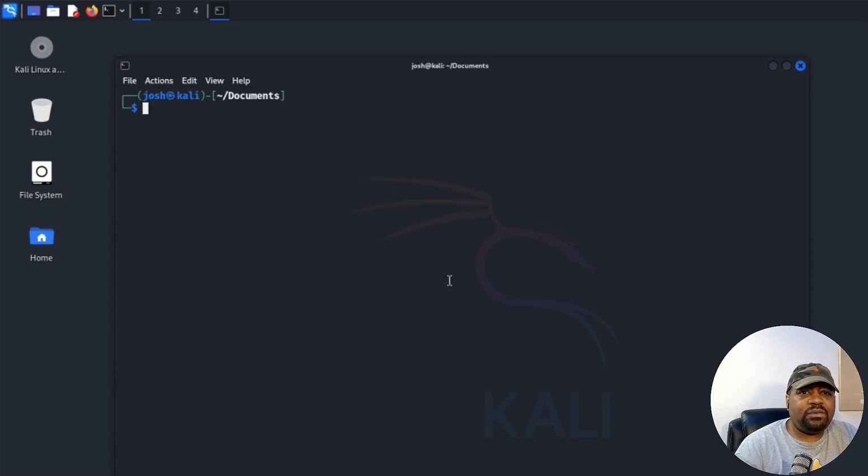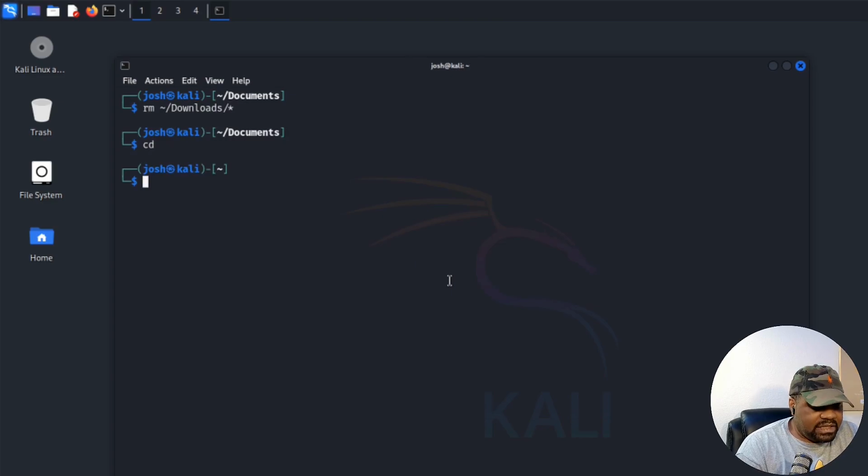Let's go down and clear. And one thing I'm going to do is remove everything from our downloads directory. So let's run remove, and then tilde slash and then the downloads directory. And let's just delete everything out of there real fast. Let me cd back to the home directory, and then let's ls our downloads again, and you'll see that nothing is in our downloads directory.